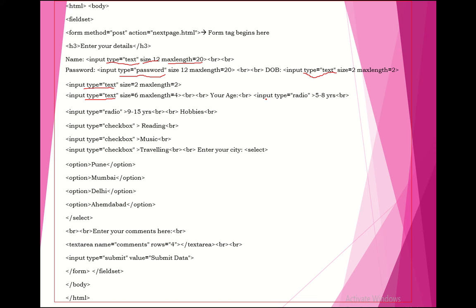Then your age. BR, input type as radio. Now age can be anyone, right? So here 5 to 8 years, either the person or the student will be from 5 to 8 years, or he can be from 9 to 15 years. But anyone, not both, right? So we are taking the control as a radio button.